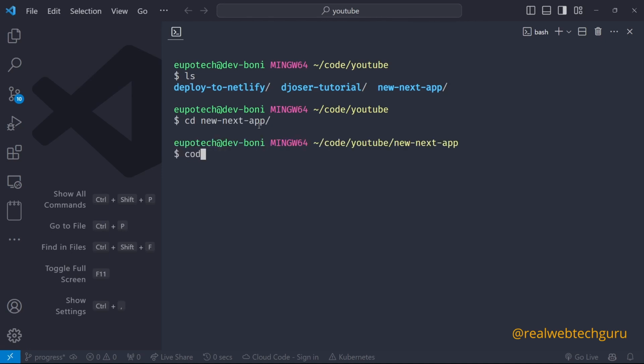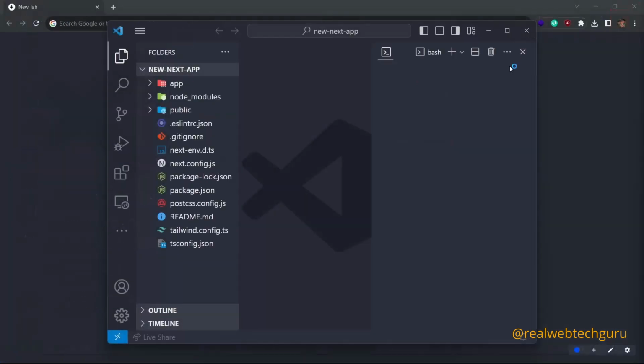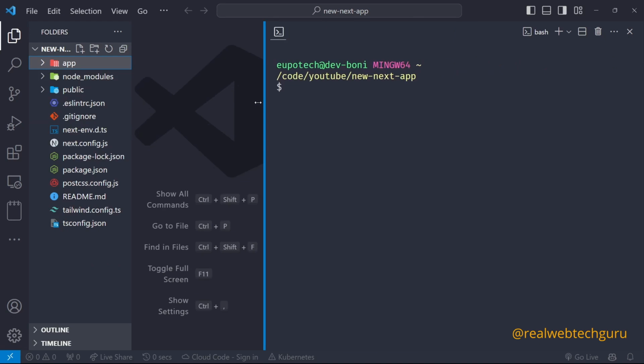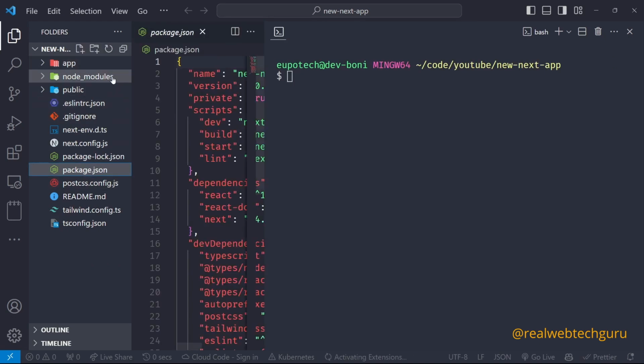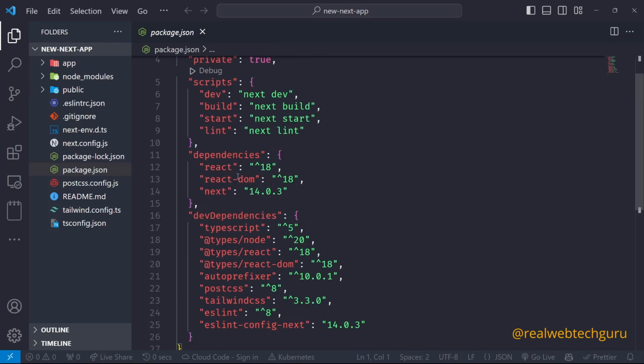Then you open VS Code. By saying code period, you're just saying open it in the folder that I'm currently in. You can see everything has been installed. Since this was just for us to create our first Next.js application, we'll just go quickly to the package.json so that you can see whatever was installed. You can see we have React, React DOM, Next.js, and Tailwind. These are dev dependencies, and TypeScript.